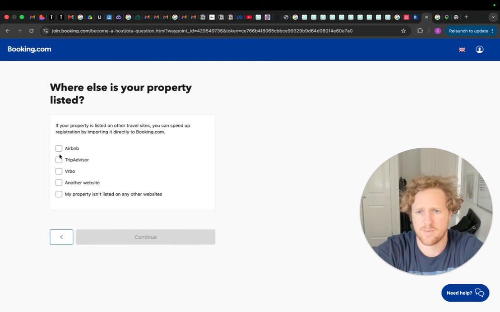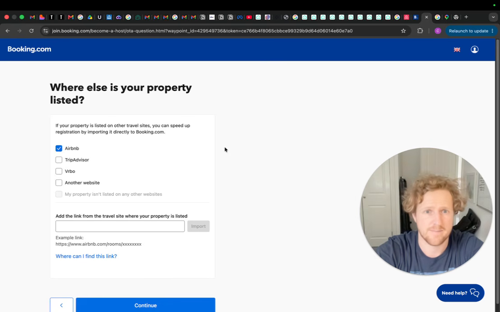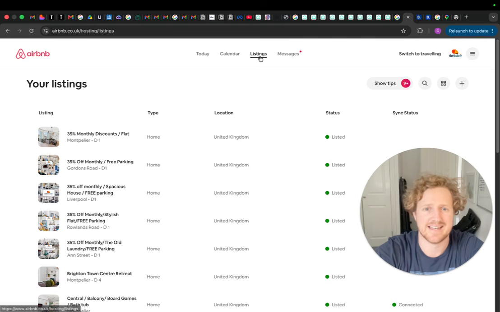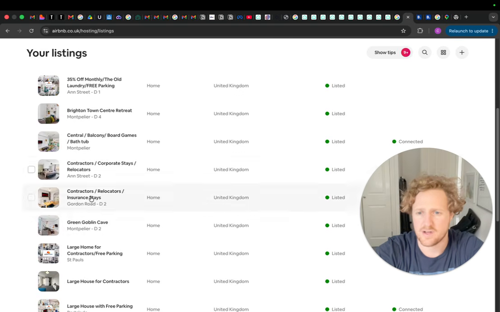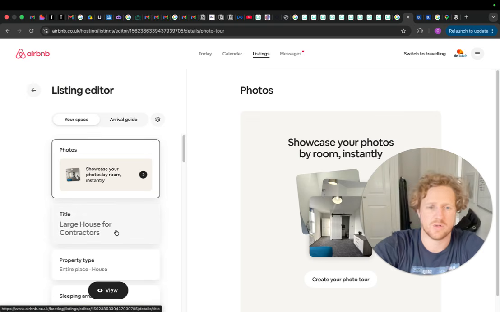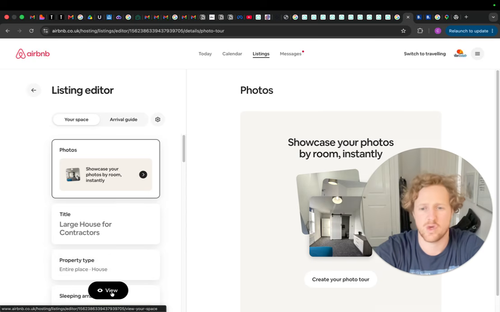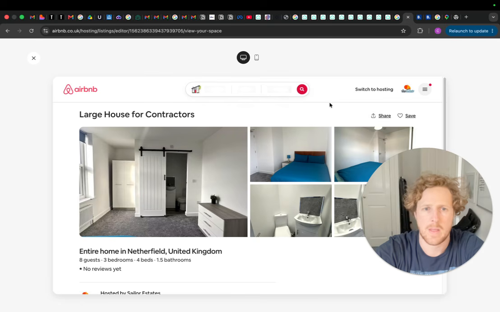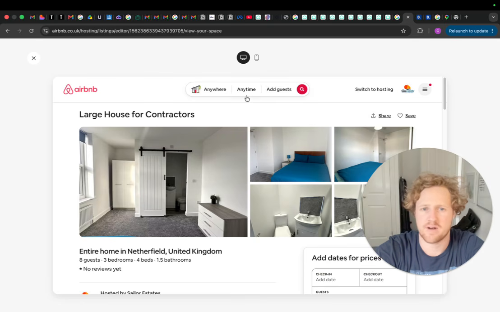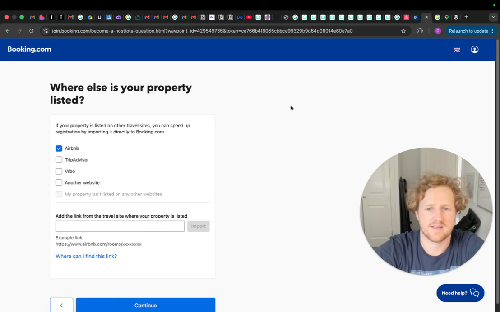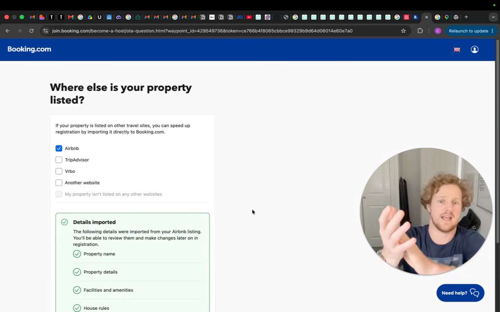Where else is your property listed? You're going to click Airbnb. You're going to go to your Airbnb account, click listings over here, and find the property that you want to import. At the bottom left-hand side, it says view. I'm going to click view, and then click share towards the top right-hand side. Click share and then copy that link. Then you're going to paste that link over here and click import.